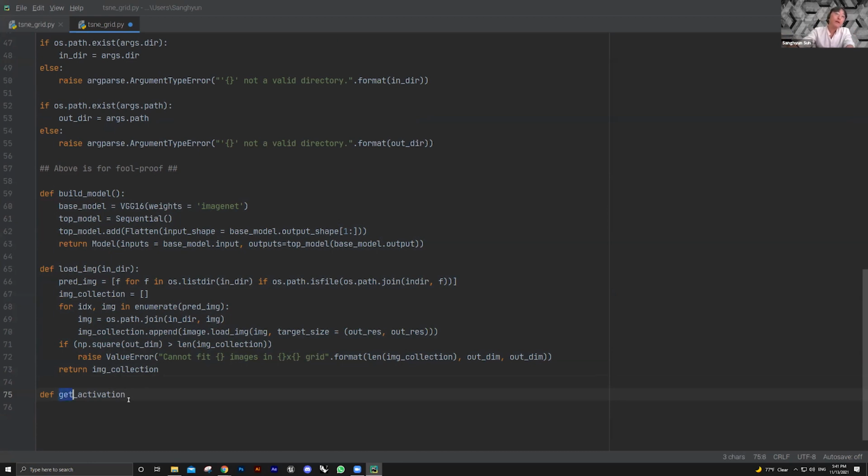Whenever you say get, it means that it's trying to activate something. It's like you're telling your dog, oh, get that ball. It's the same. Get activation. We call this an activation function, and then the activation, we're going to make this as an array.